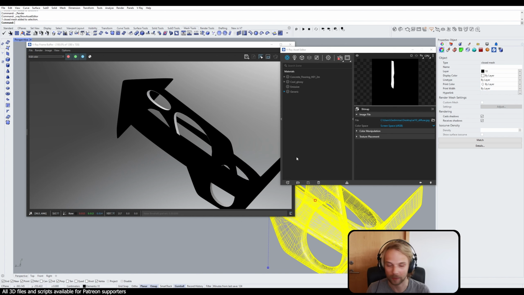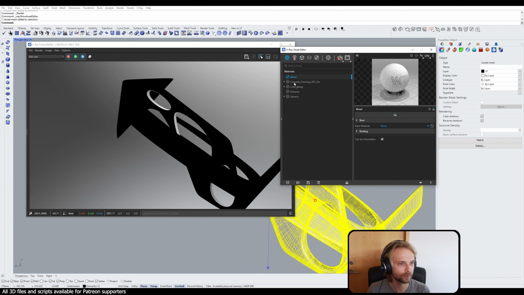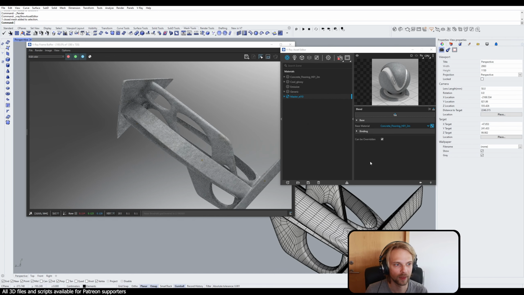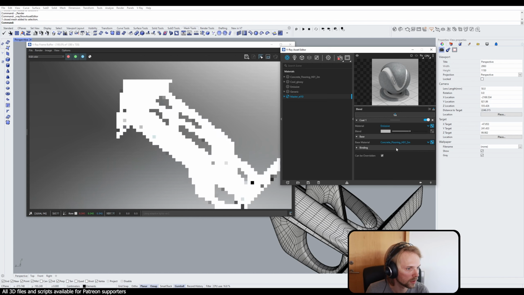So how do you use a mask in Vray? Well, you create a material that's called blend material. I'll just call it master. The blend material is going to have a base material of concrete. That's the base, and I can just slap it on, apply. But it's going to have a top coat over the base material of the emissive one, right? So I click the add layer thing at the top, and then I'm choosing emissive here.